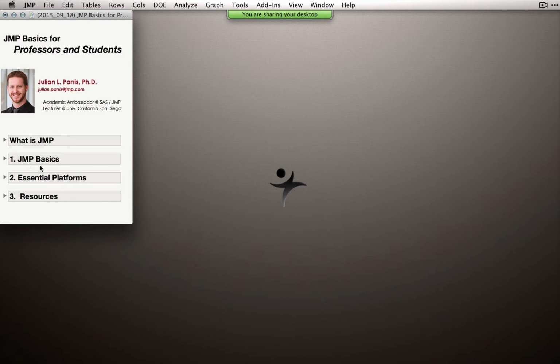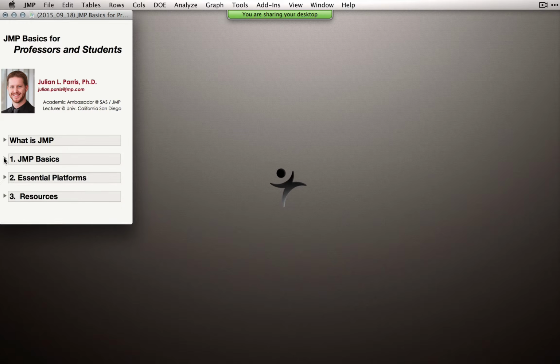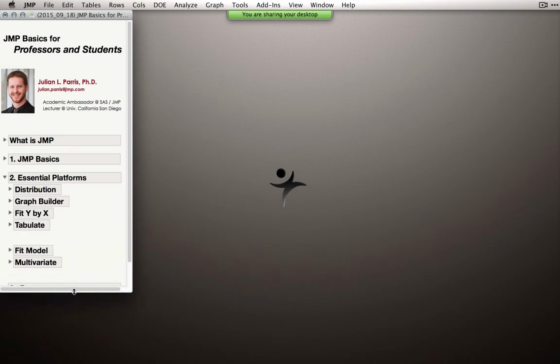Then we're going to step into the JMP basics section. In here, I'm going to formally get into what I call the mind of JMP, how JMP thinks about data and how JMP needs you to interact with it. Then we're going to talk about how we actually get data into JMP and how we can create a new table. After that, I want to show you rather briefly several very big platforms.